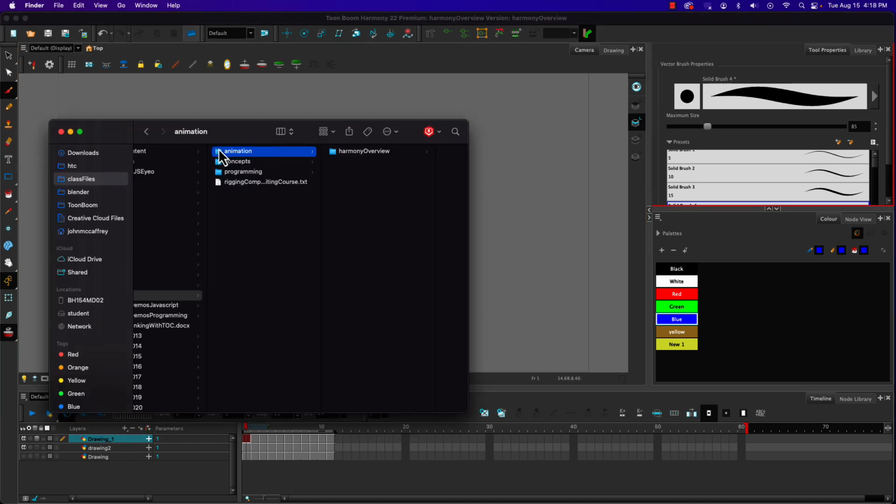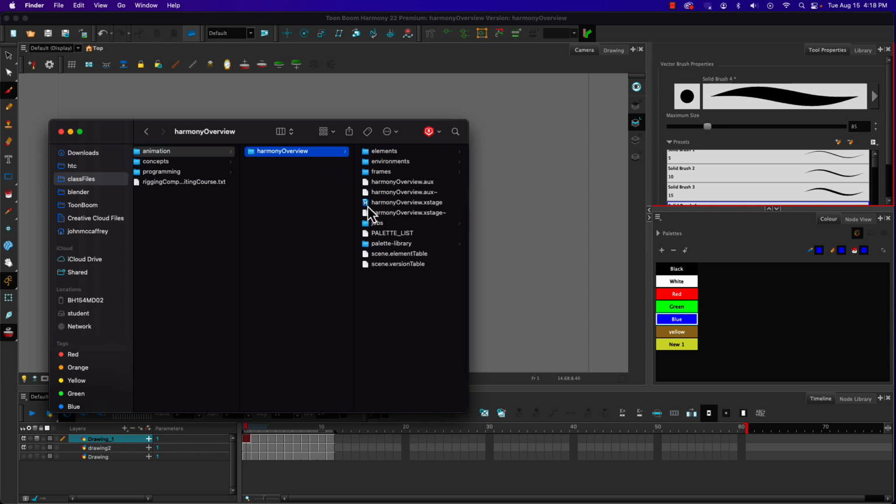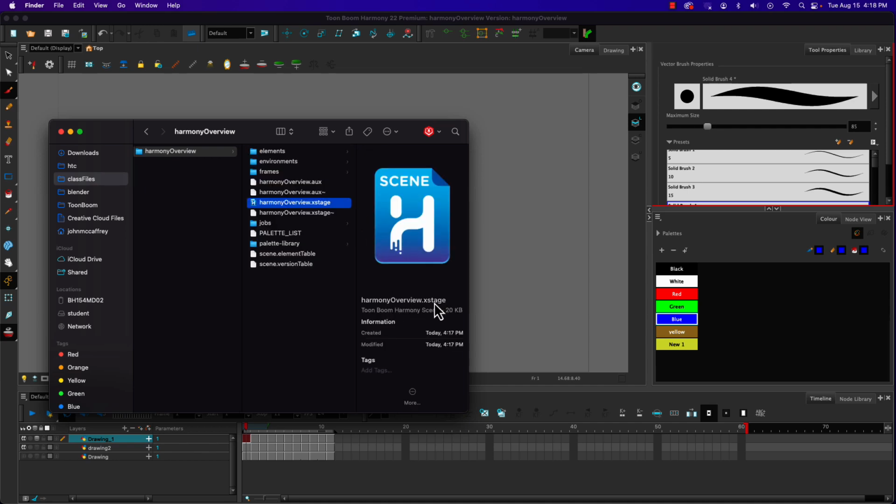Now, I've pulled up my Finder window, and I just want to show this is the folder. Remember, I called my project Harmony Overview, and when it saves it saves all of these files. So we have one file, it's the .xstage file. That is the actual project file. These little extra files, the .aux, and with the little squiggle after it, all of those are temporary files that are added while a project is open. Then they disappear when you close the project.